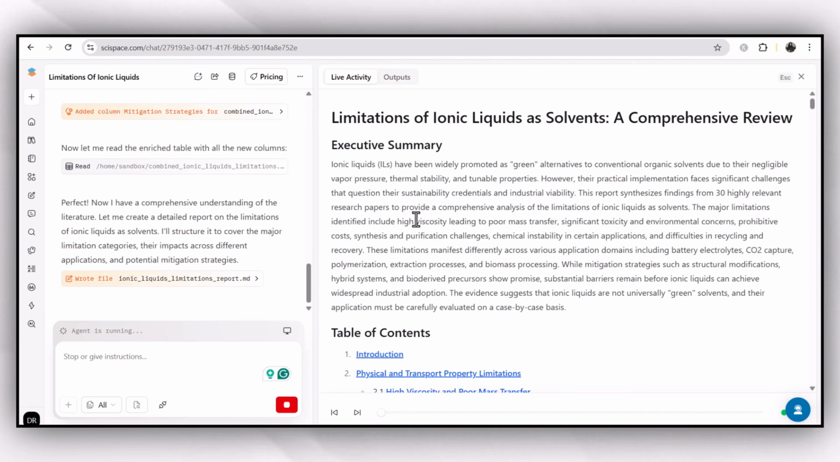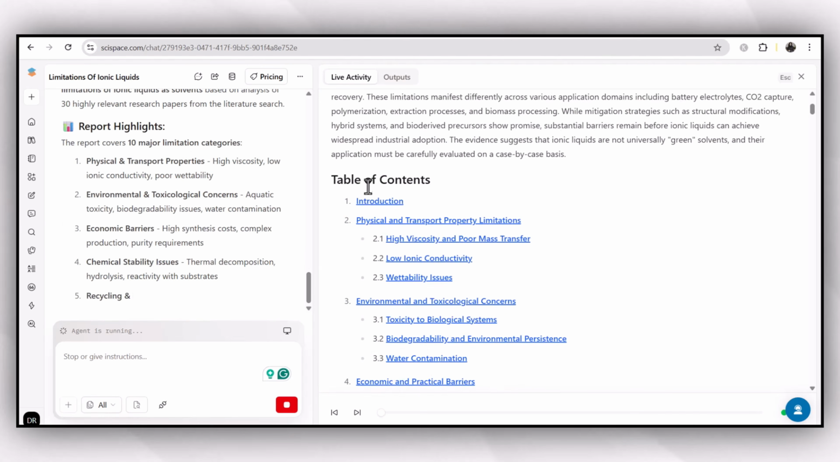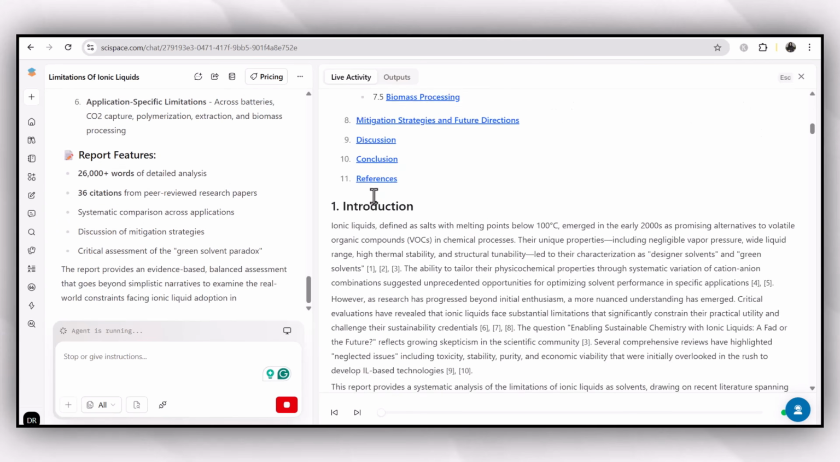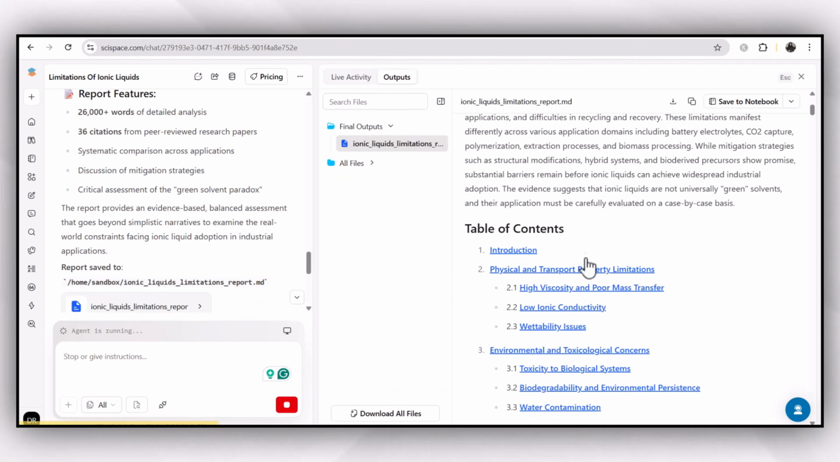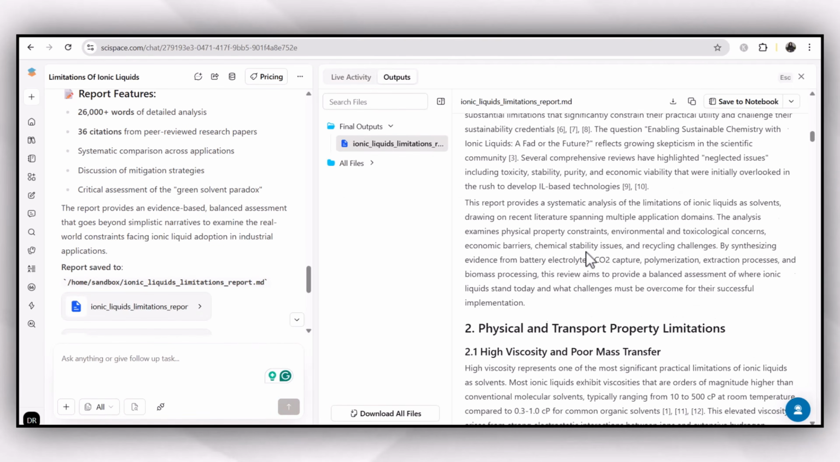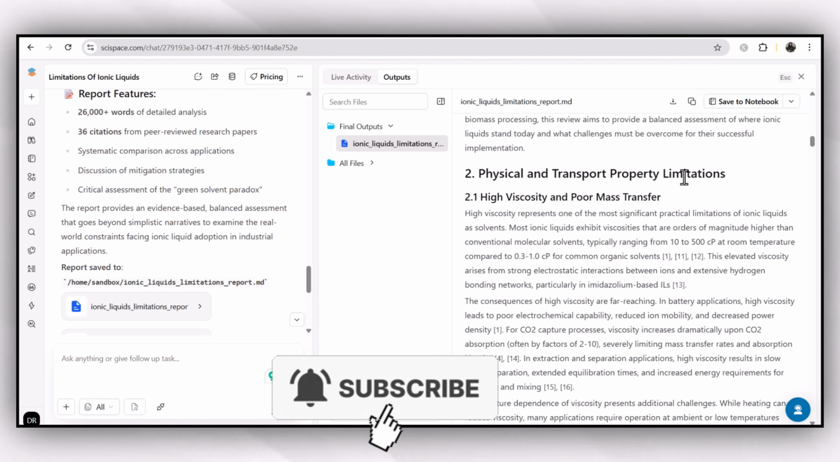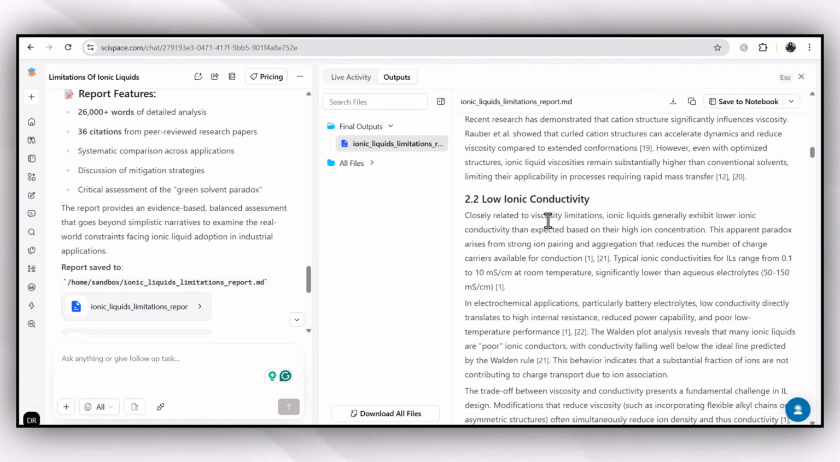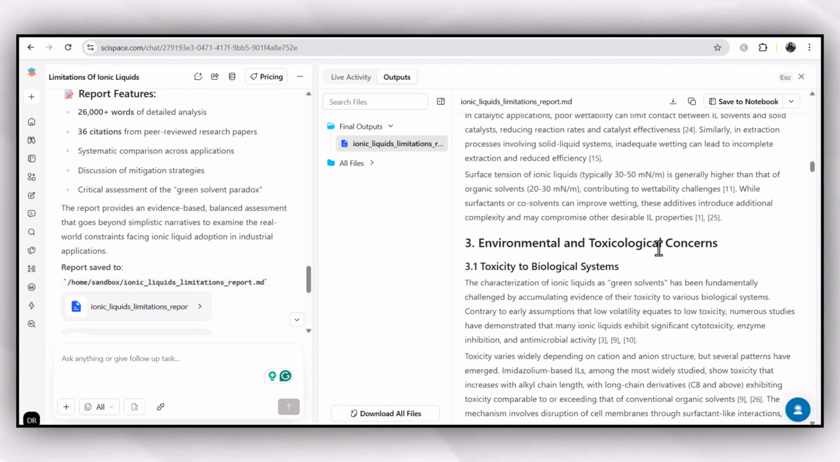This is a comprehensive, in-depth research report synthesized by the SciSpace report writing feature. This is the executive summary. This is the table of contents. And you can see this very detailed introduction with in-text citations, which you can access just by clicking on them. After that, there are physical and transport property limitations: low ionic conductivity, wettability issues, environmental and toxicological concerns.